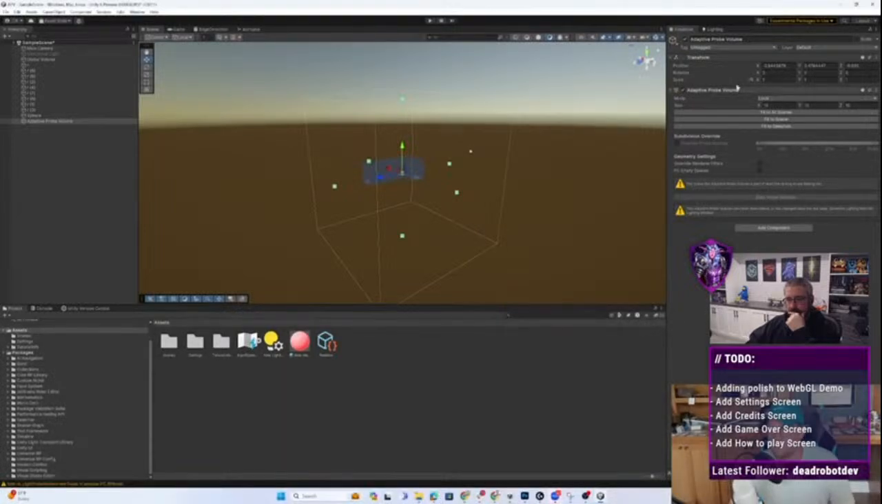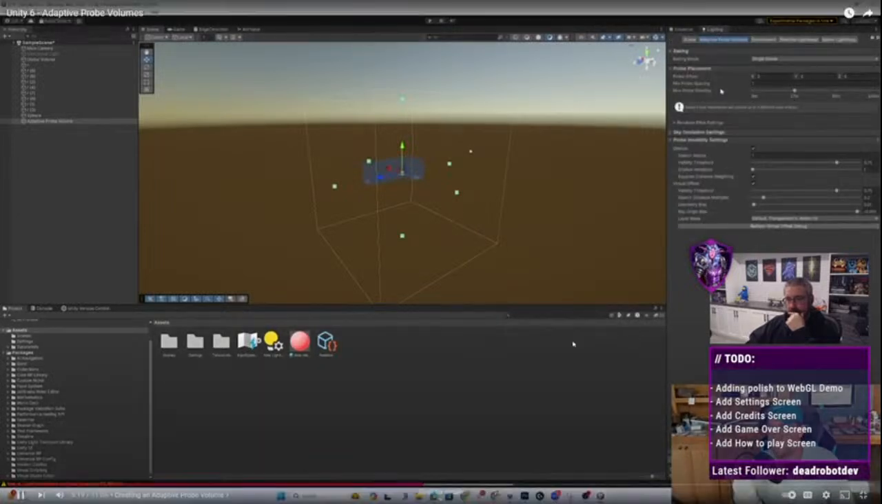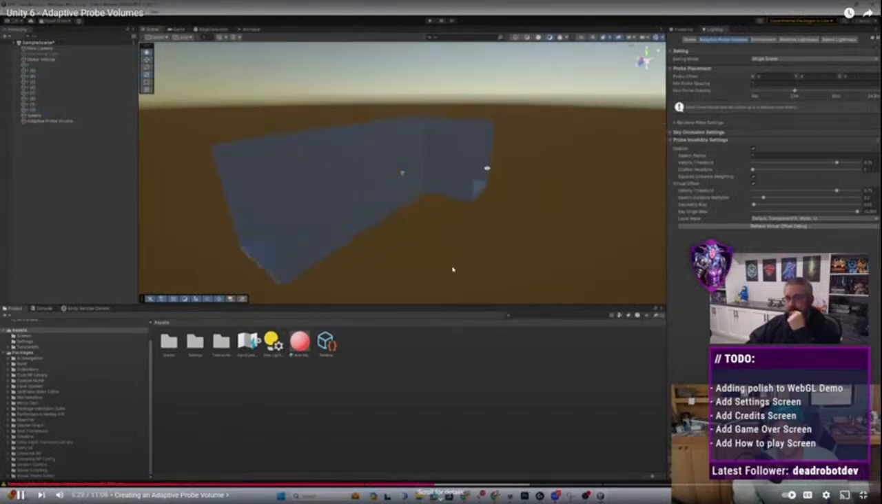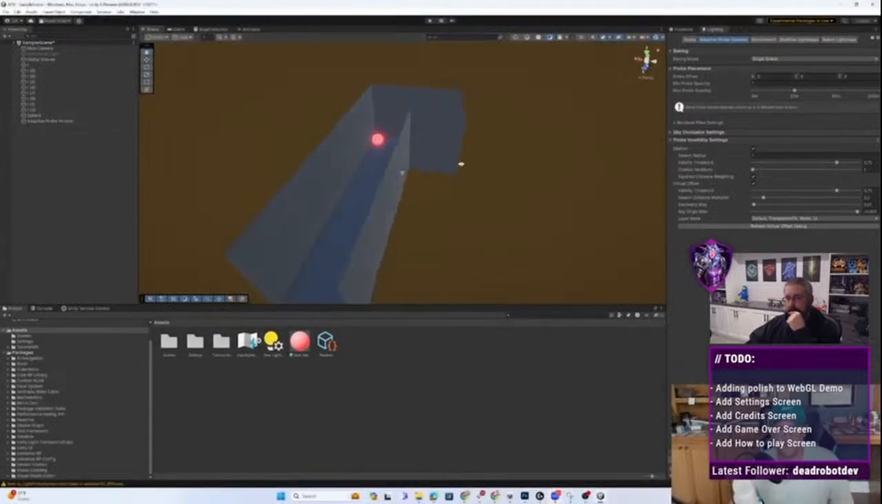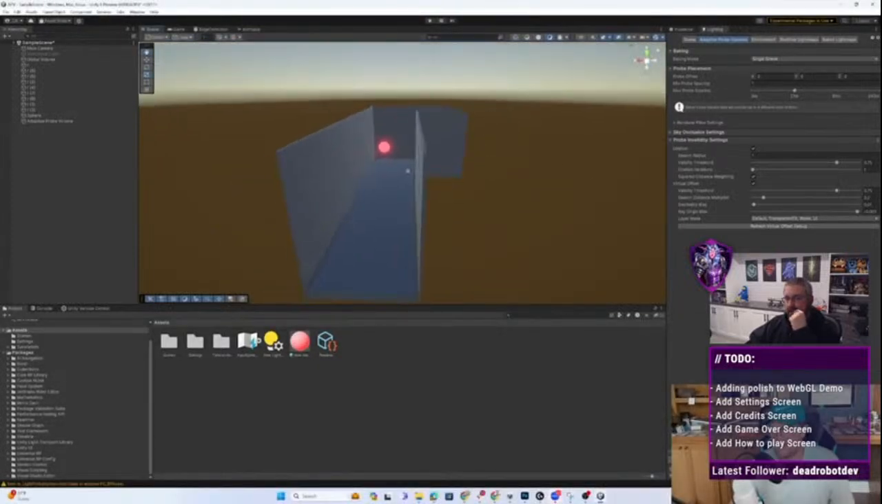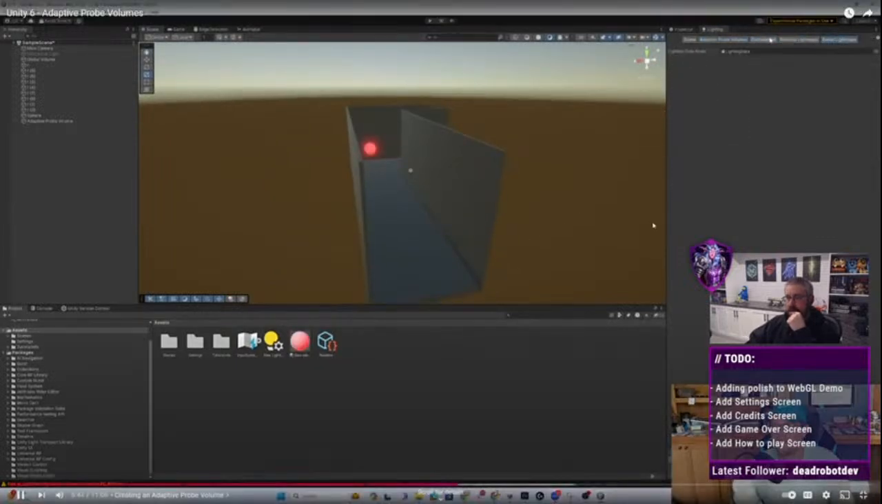So it's saying that it doesn't belong to any baking set. What we want to do is come over into lighting, and I'm going to grab all of these and scale them up together just so we have a bit more space to work with. And I'll scale up this light as well. And let's go ahead and generate lighting, and then we should be able to work with our adaptive probe volume.